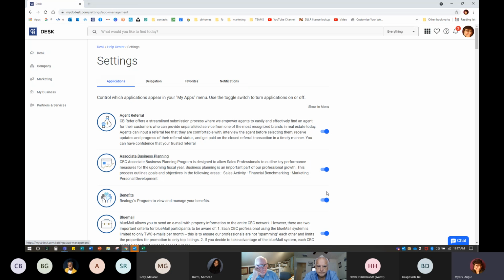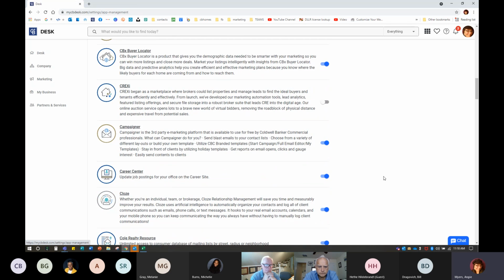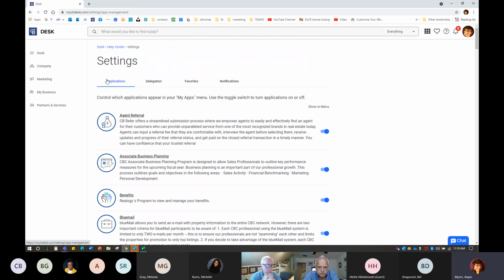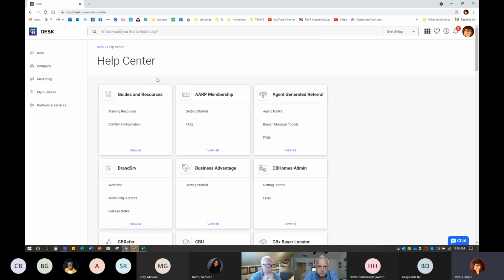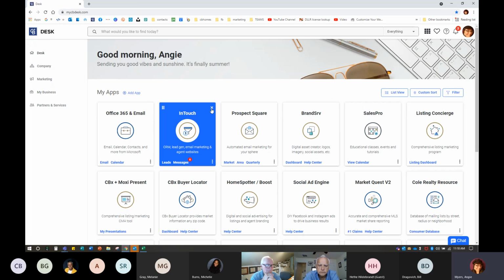And then there's some applications. I just leave all of those set to on. Some of these are turned off for me because I'm an employee, so I don't mess with that too much either. I can go back through and I can get back to desk this way, or I can actually click up here to desk and it's going to take me home anytime I need it.